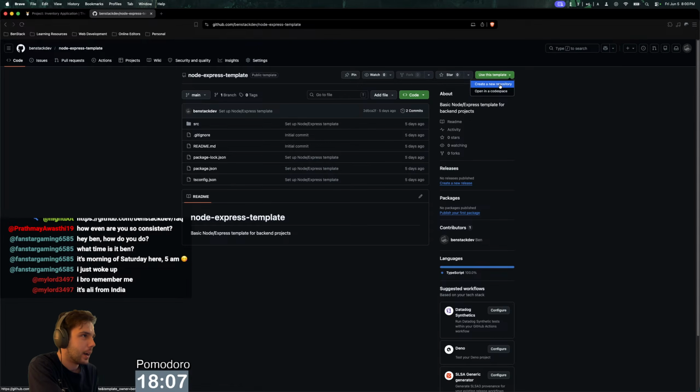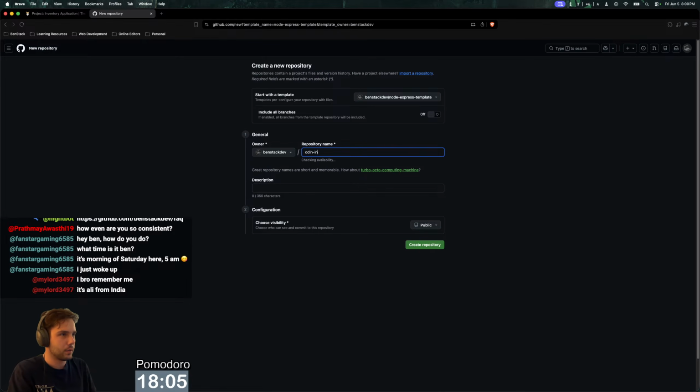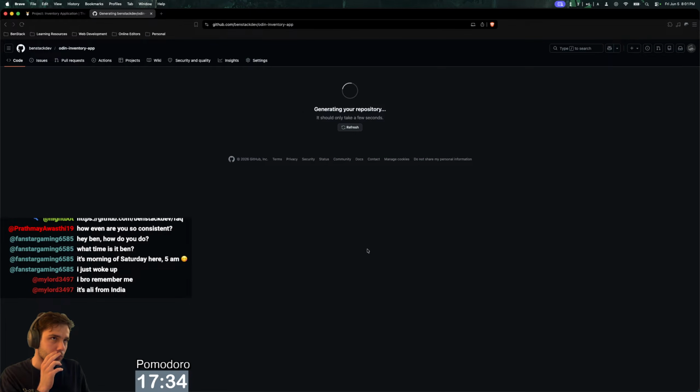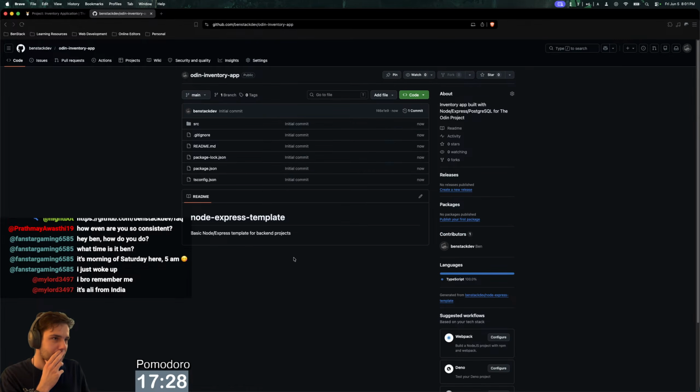Okay. So let's create a new repository. So I'll say Odin inventory app. Inventory app built with Node, Express, PostgreSQL for the Odin project. Okay. I need to make the database.